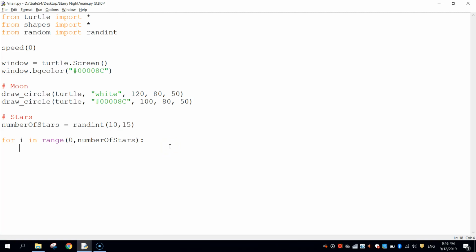Alright, so with the colon at the end, it shows that we've opened up a loop, and our cursor has been indented now, so the code coming in below here will be repeated between 10 and 15 times, depending on what random number the computer picks.